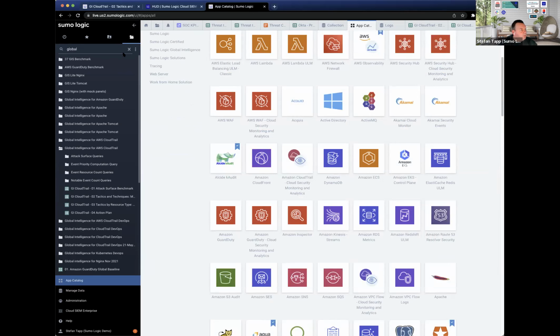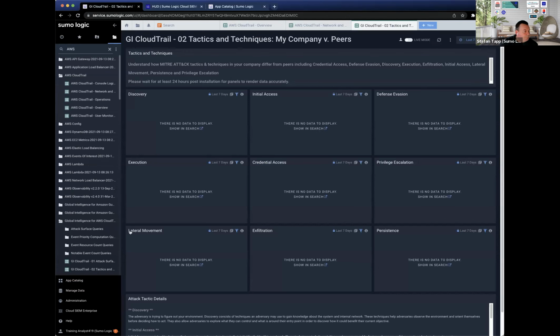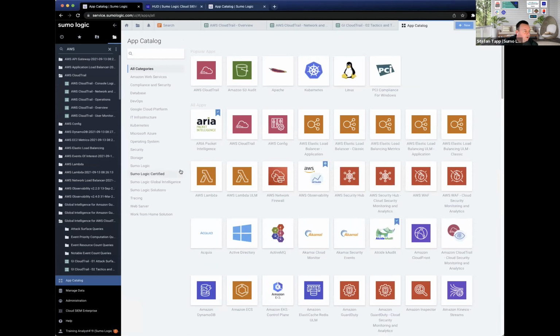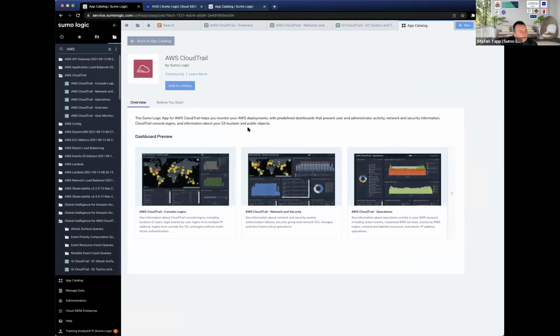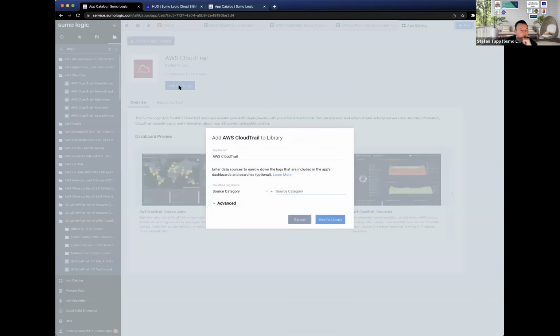Actually, I'll do that now. Let's jump back into the other demo environment. So if I wanted to add CloudTrail, for example, what I do is come into the app catalog, click on CloudTrail, and I get a quick preview here of the dashboards that are included. So I can have a look through and go, yeah, actually, these are what I'm looking for. I want to see console logins, I want to see network and security alerts and so on. Then what I do is click on Add to Library.